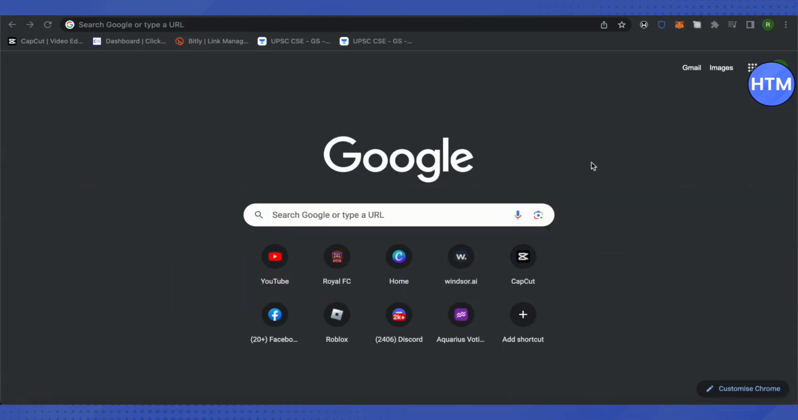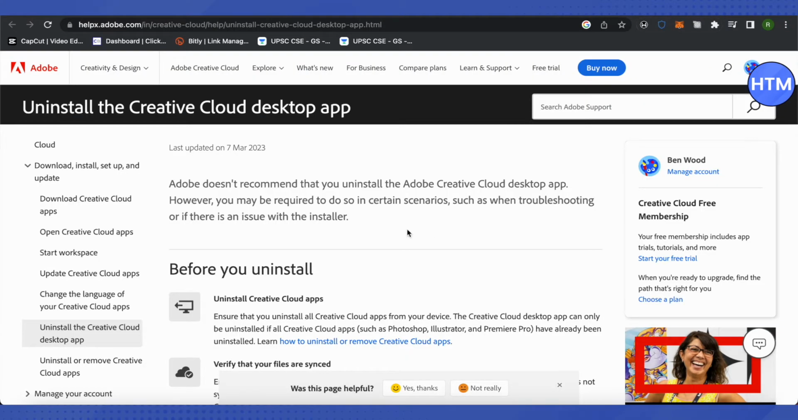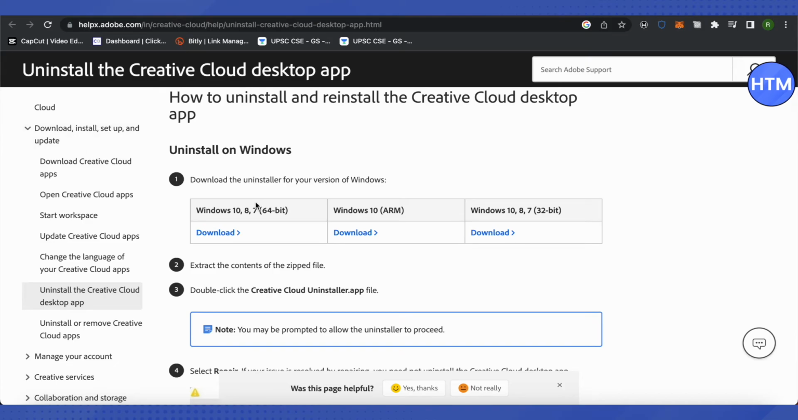So for that you need to open up your browser and then search for Adobe Creative Cloud uninstaller, then open up the very first link that you will see in the search results, and this is where it will lead you to. After that you need to scroll down, and over here if you want to uninstall it for Windows, just download the uninstaller according to your Windows.